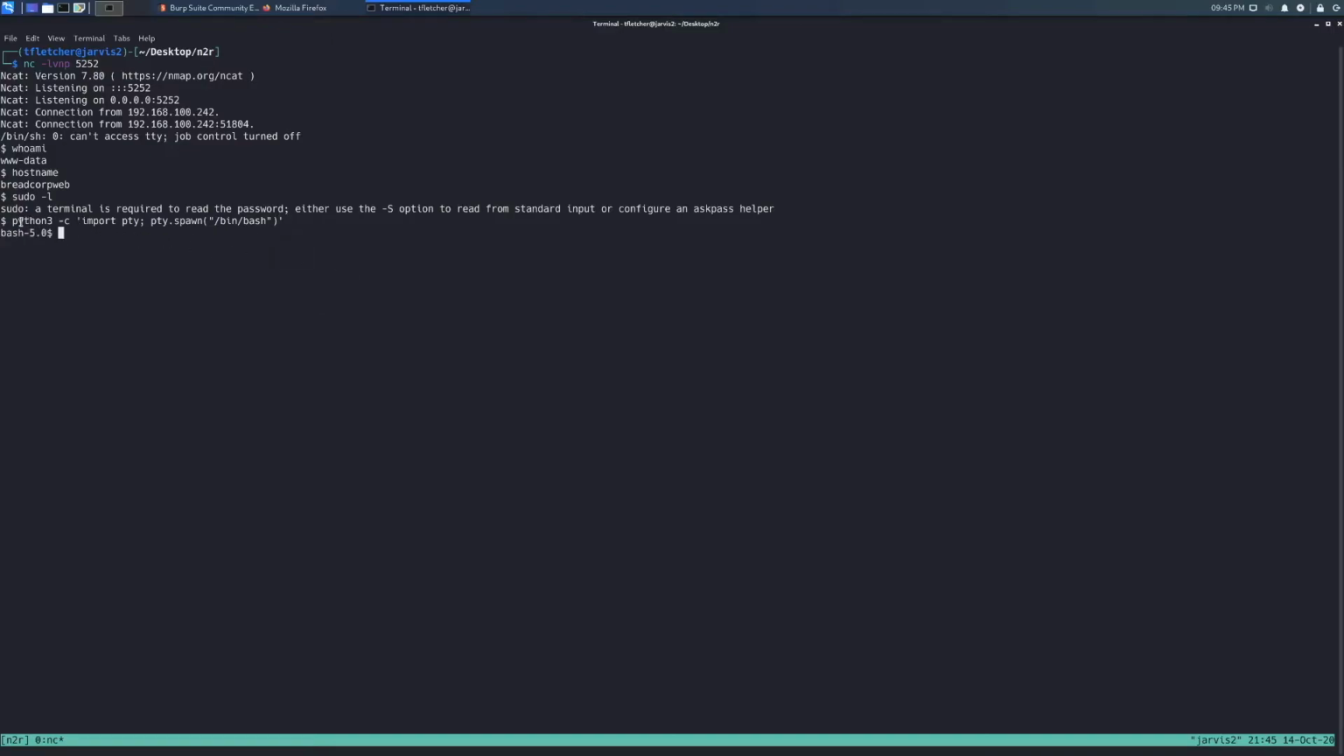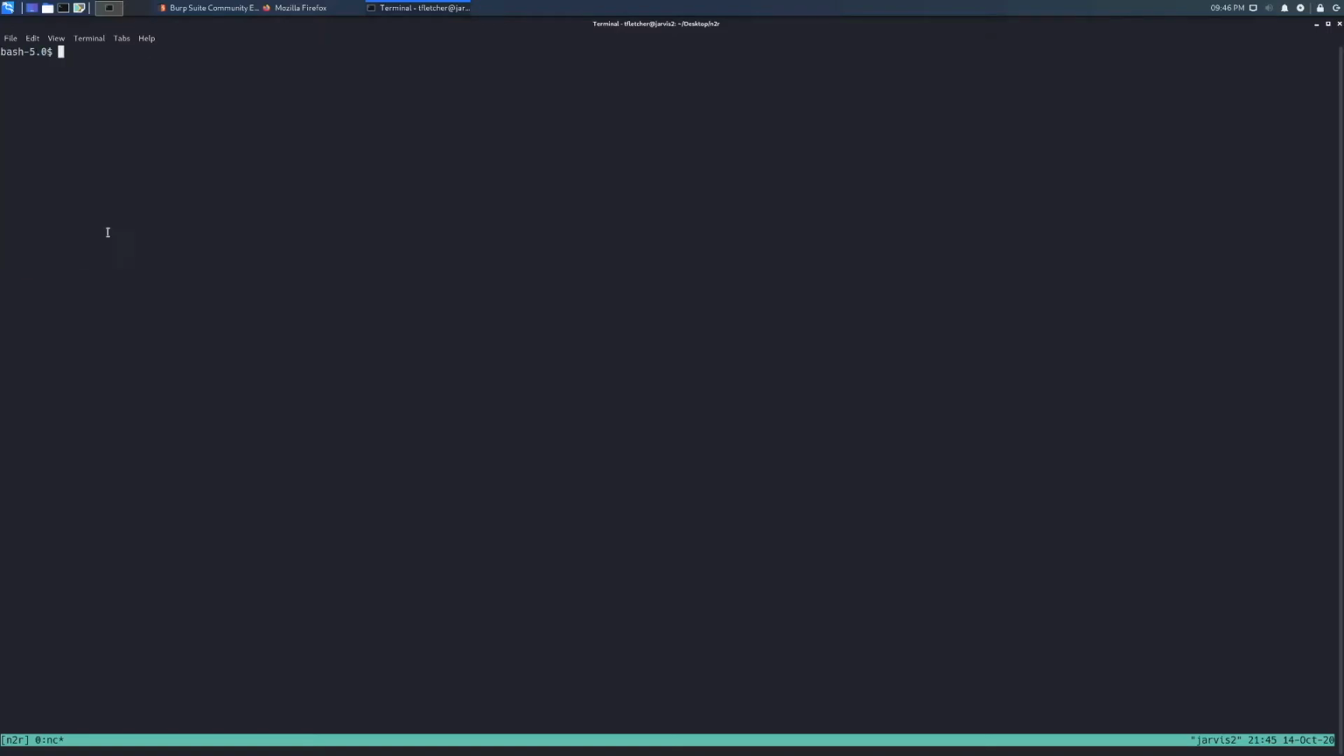So now we have a full prompt right there. I'm also going to export my TERM variable as xterm. So now I can run the clear command, and it's kind of like I have a full shell. So if I do sudo -l, to see sudo permissions, not sudo as in like a fake dummy shell.